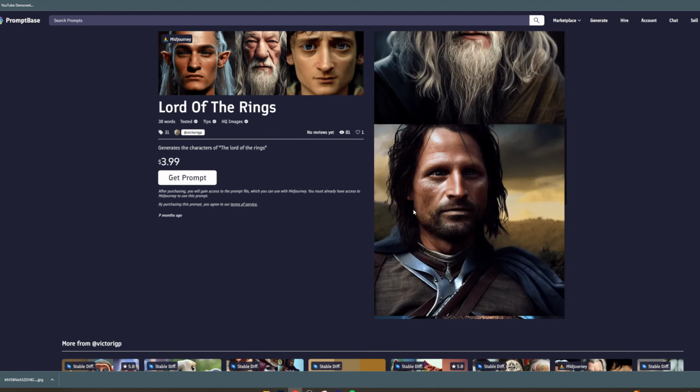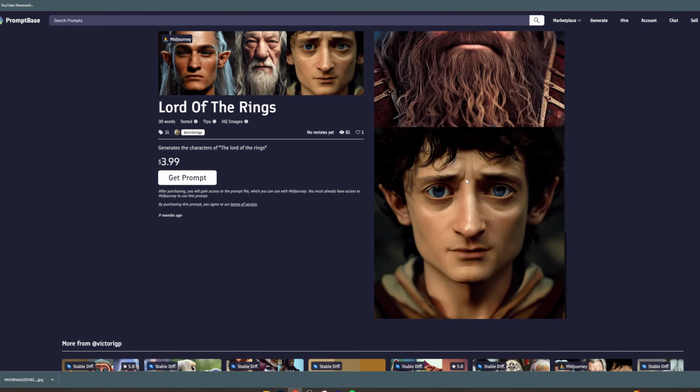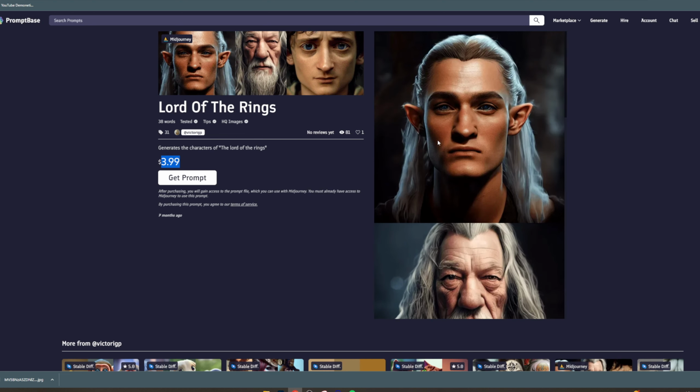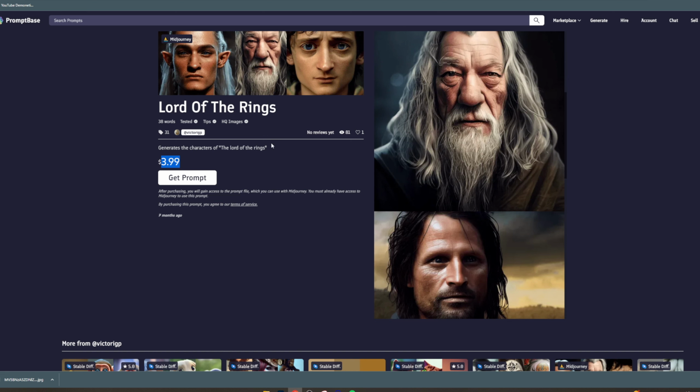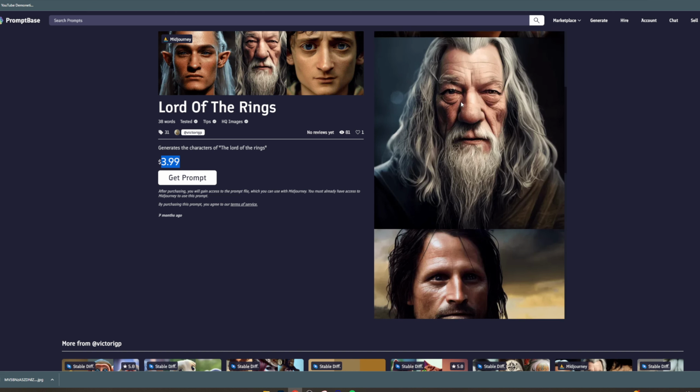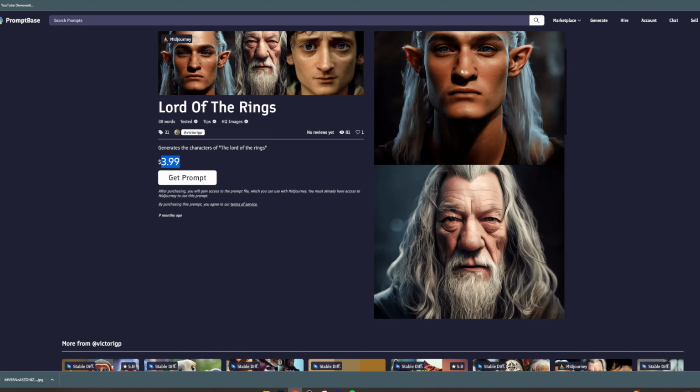Now, come into this, and if this is the one you like and you think it's good, then you can get this prompt. This one was $3.99 here. So what this prompt is going to do, it's going to give you all of the keywords to make characters like this. And they're going to give you instructions on how to customize everything as well, so that you're not in the dark about it.